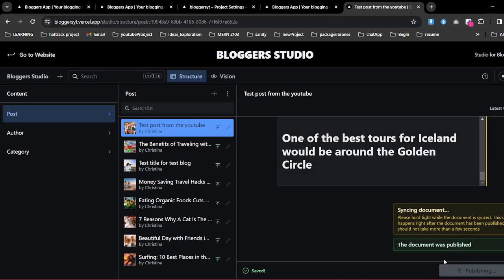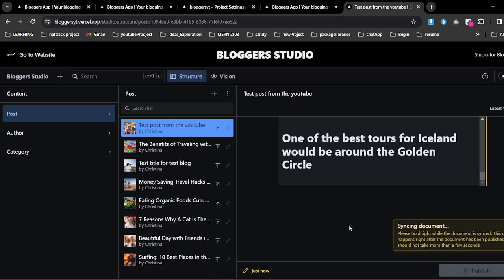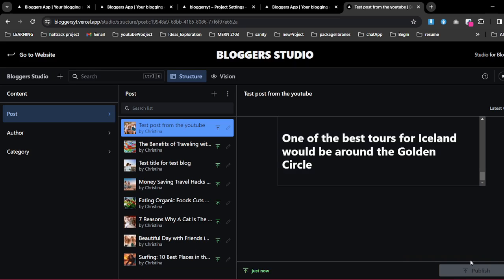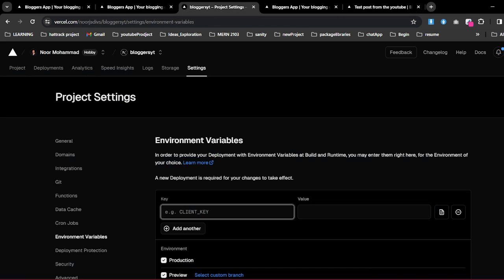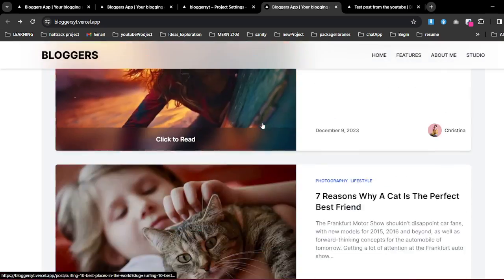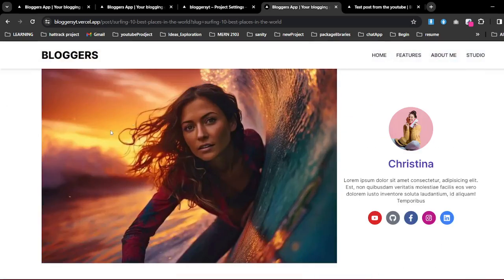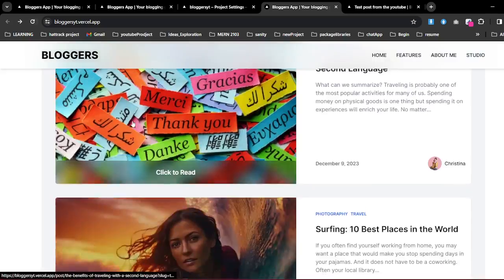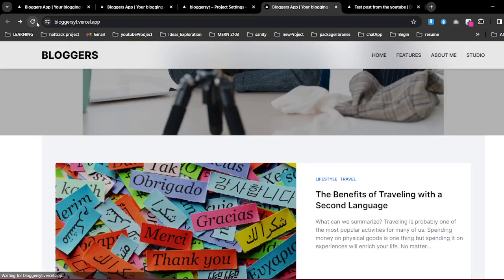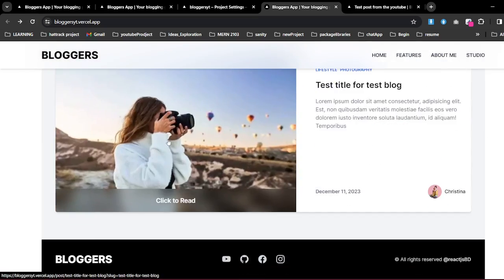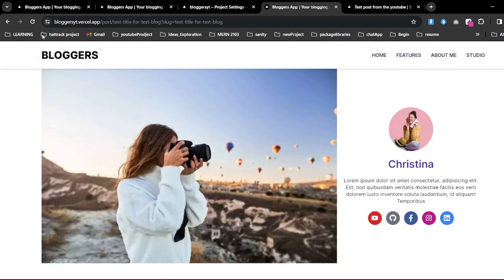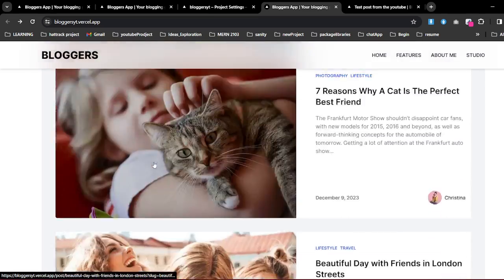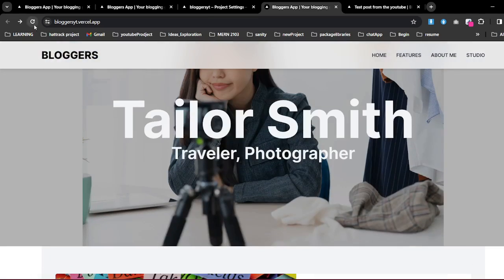So now it will take a little bit of time because it's going to sync the document and then it's going to publish. But remember, the revalidation time is just 30 seconds. So now we are waiting for it to be published. So okay, let's go back to our website. So now it should appear after 30 seconds. So just explore a bit, give it 30 seconds to come up. Okay, let's try. It should appear.